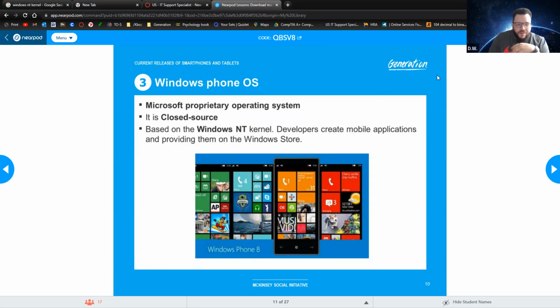Like we mentioned before, Windows has been slowly decreasing in market share. It's a very small percentage of the market now that runs on the Windows Phone operating system. And I think one of the few manufacturers who carry it is Nokia, if I'm not mistaken. Some Nokia phones still run the Windows Phone OS.